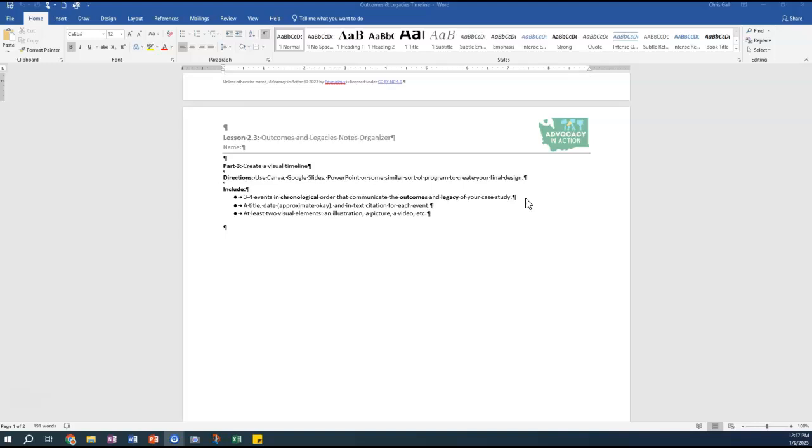Okay, so we're going to take that information from the table above, and now we're going to turn it more into a timeline. For each event, you need to have the title of the event, a date, and an approximate date is okay if you can't find like May 1st, 2012 or something like that for a date. You can just say like early May. Okay, that's fine. An approximate date is fine.